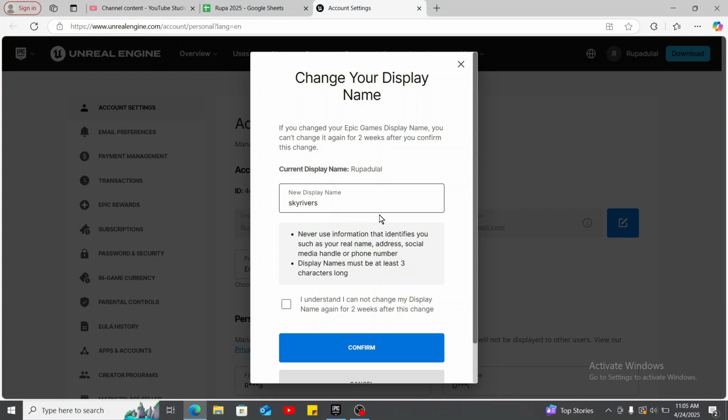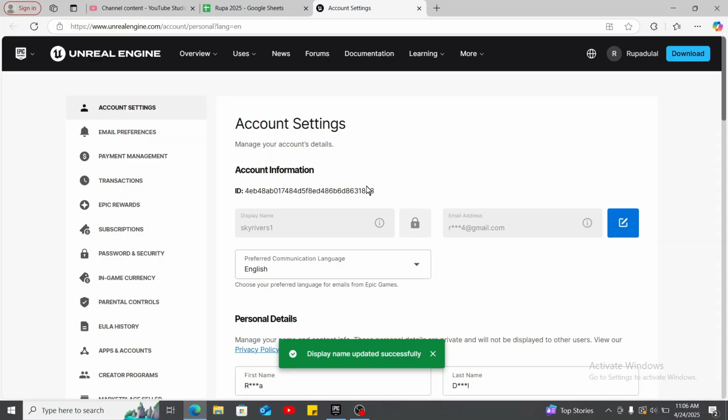Once you change your name, you will not be able to change it again for 2 weeks. So make sure you check this box as well at the bottom, write down your name and make sure that you don't want to change it again within 2 weeks, and finally click confirm. And that way you have successfully changed your display name on Epic Games.